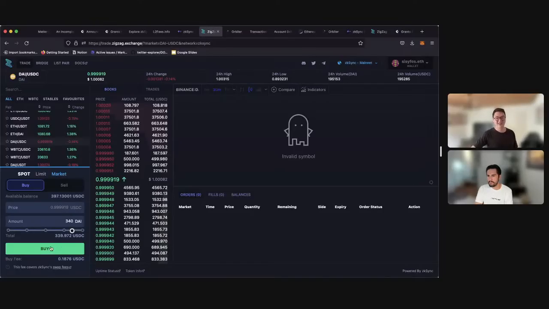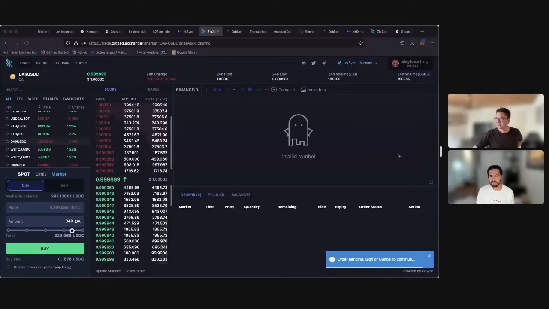What is really interesting also on zkSync, and I think this is something that many users enjoy, is that you can pay your gas fees in the currency that you are using. So here I'm actually paying the transaction fees in USDC.